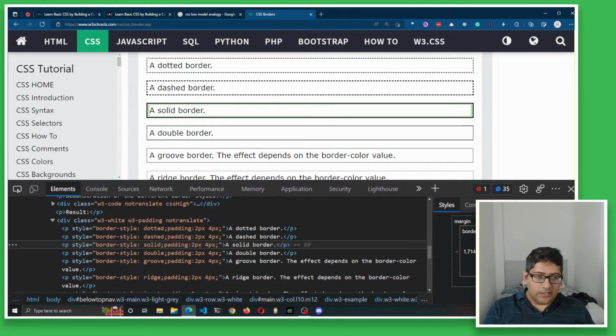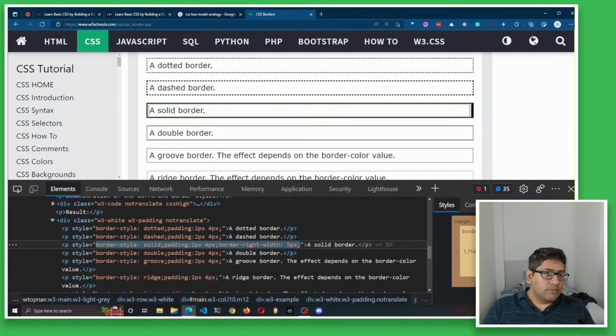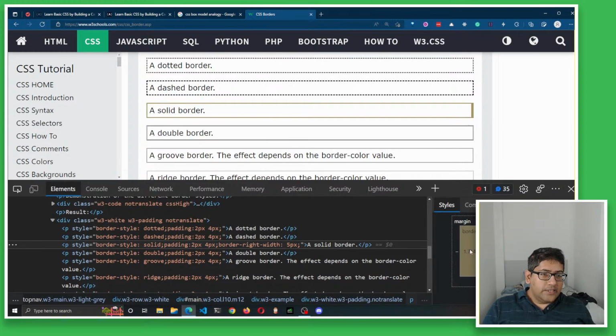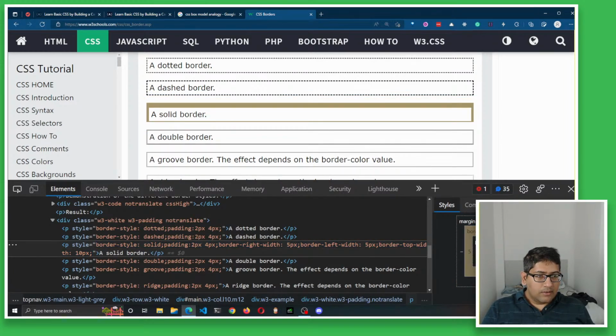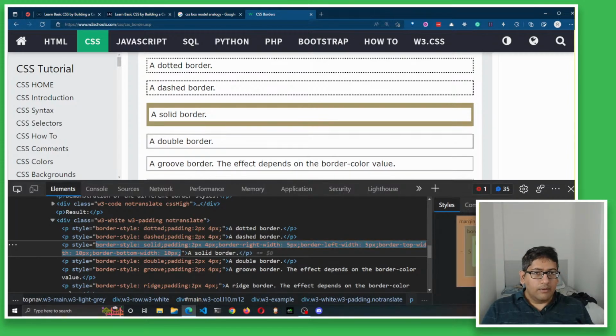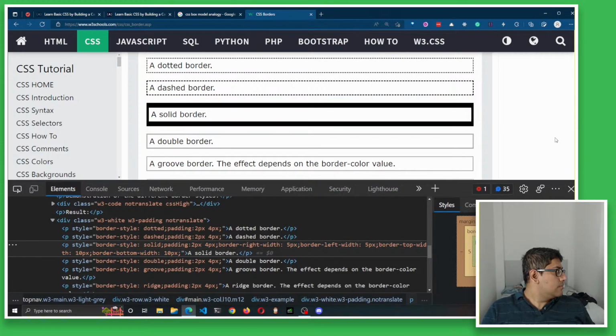If I change this to, let us say, 5, you will see only the right side change now. Only this one side changed. Similarly, if I say here border 10, or let us say we'll make this 5, we have a 5 there, make this a 10 and make this a 10. Fat border. Okay, this is the border, this is the padding.